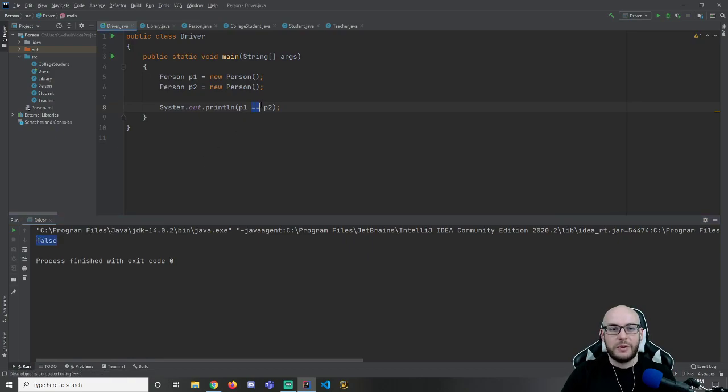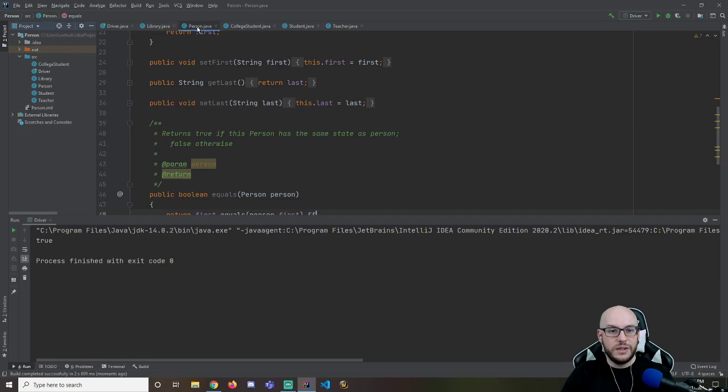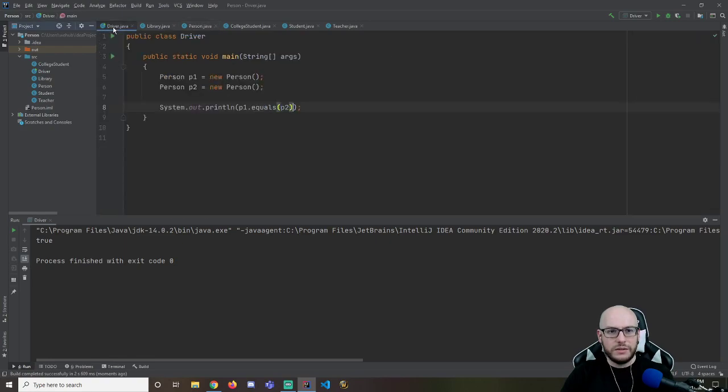The equals relational operator is checking the pointers. It's asking, is p1 pointing at the same object that p2 is pointing at? The answer is no. Because of the new operator, these are two distinct objects, but they have the same state, which is why the equals method is important. All right, and there you see I get a true value. So that's an equals method.